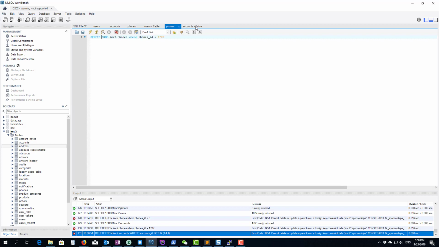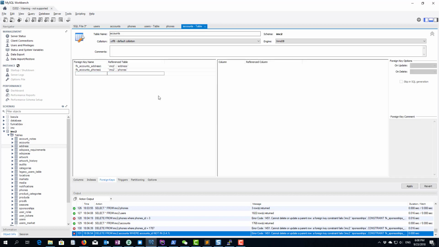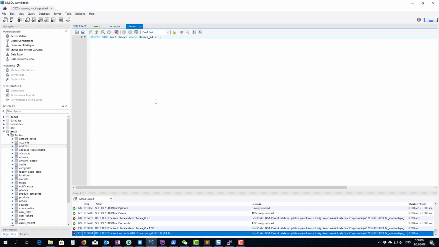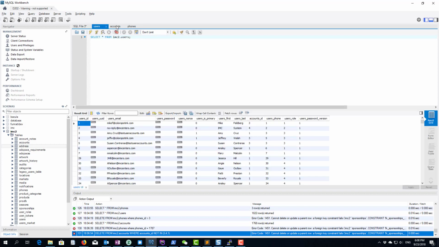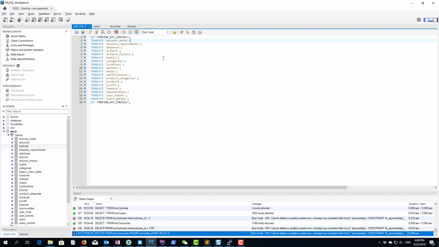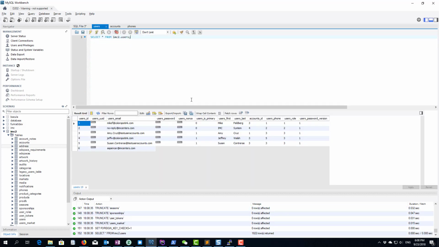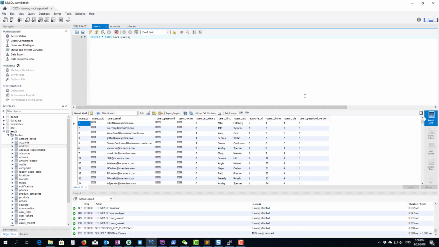Let's see what else we got here. Accounts table. Let's close these guys out as we continue to move through this. So users, references, accounts, phones, and addresses. So now we should be able to truncate these guys, and it should be all right. I think it'll be fine. So let's go ahead and truncate those now. Then we'll take a look, make sure users is still there. It is indeed still there.